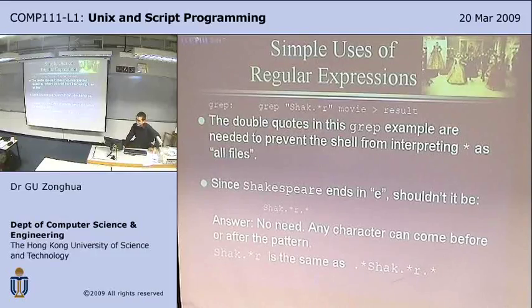So if you do it on the command line, you must add double quotes around the regular expression, because otherwise the shell will interpret star as all files. Remember, ls star lists all files. But the quotes are not necessary in the Perl script. It's only necessary in the shell script.